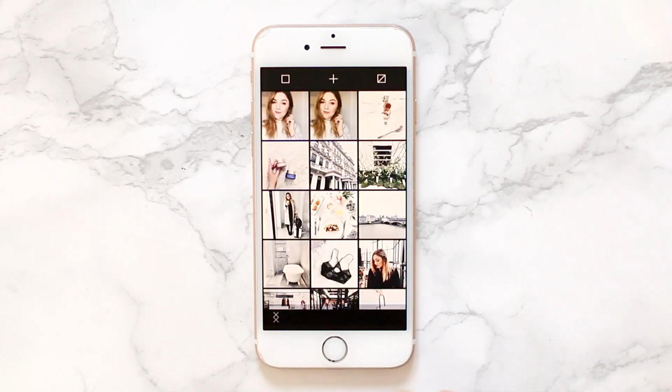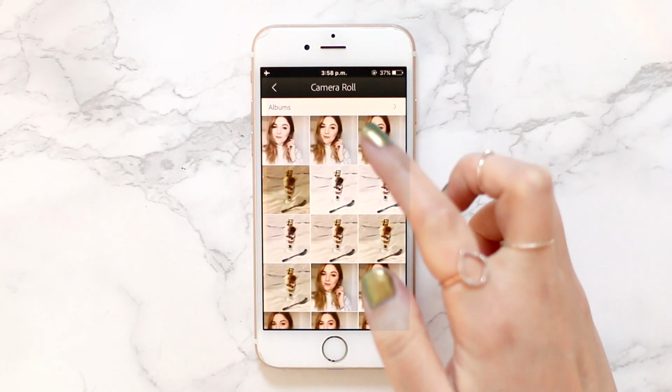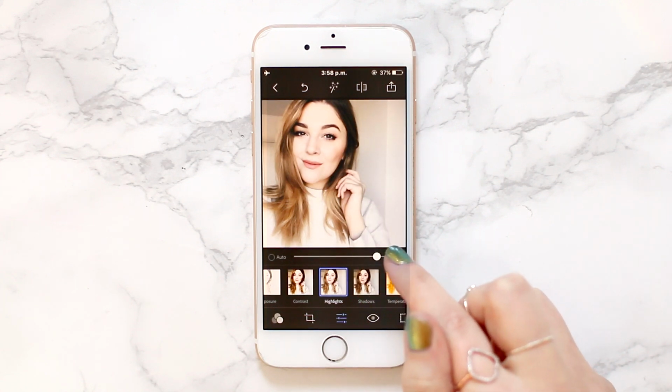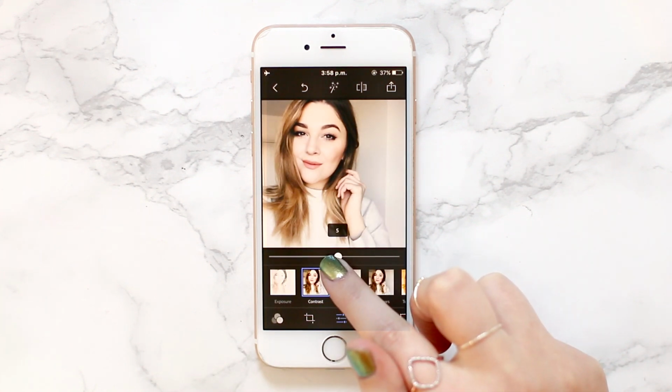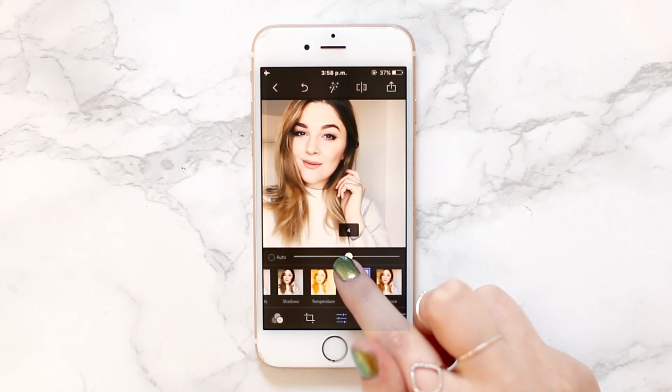Save that, put it back into my camera roll, and then I'll open it up in Photoshop Express and just put up the highlights a little bit more. I like things to be very bright, if you couldn't tell, and I think this one needs a bit of contrast, so I'll add some of that in. And then I always do these two, so I'll always do the tint and then the temperature.